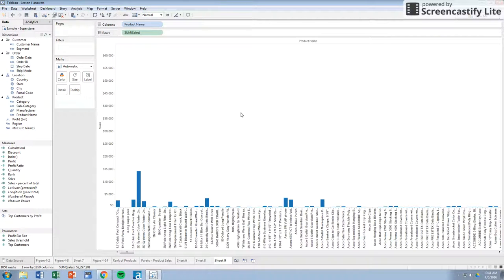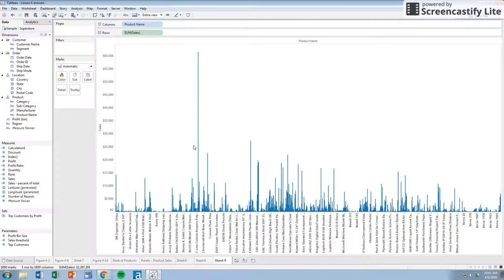Now they're out of order here. This little drop down menu fits your visualization to either the width or the height. I like to do the entire view. So now you can't see what every bar is, but if you hover over it, you can see what the product name is.